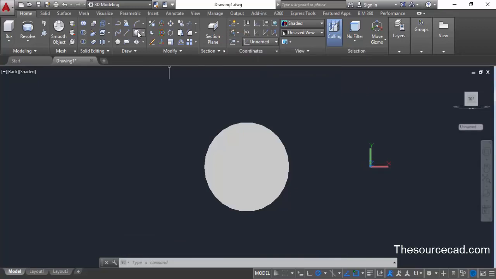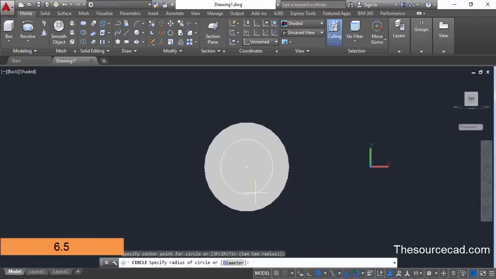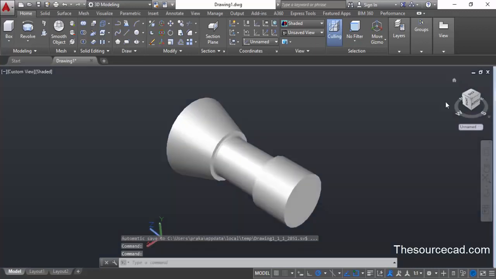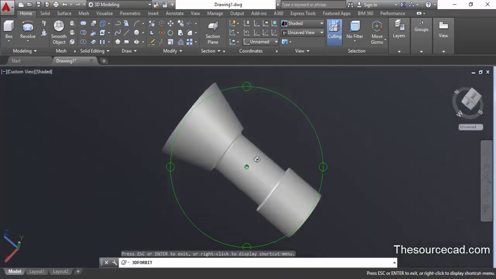Now go to circle command from draw panel and locate the center point for this geometry. So here we have the center point, and now enter a circle with radius of 6.5 units. So type 6.5 and press enter. So here we have the circle with radius 6.5 units. Now go to this home icon again and orbit this geometry if required.